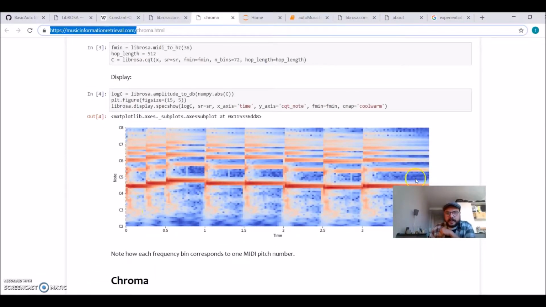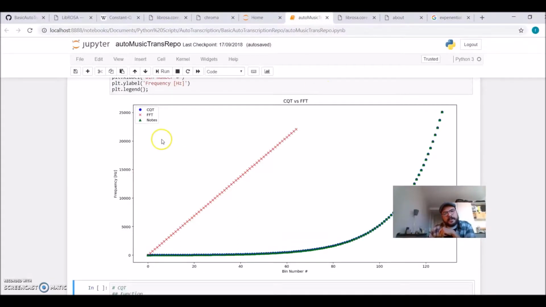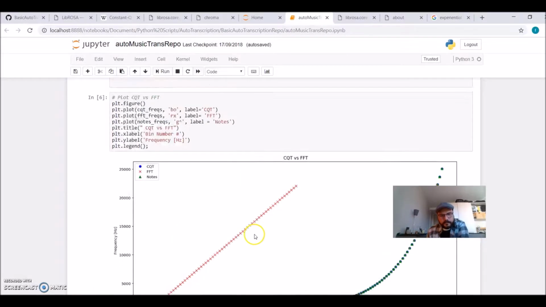So this is how it looks. One interesting point is this curve here. We have blue circles and green triangles, and they almost overlap each other. I'm plotting the center frequency of musical notes and the center frequency of the bins of the constant Q transform. We can see that we almost have a map: for each musical note, the frequency relates to the center frequencies of the bins of the constant Q transform. And this is what we are going to use.